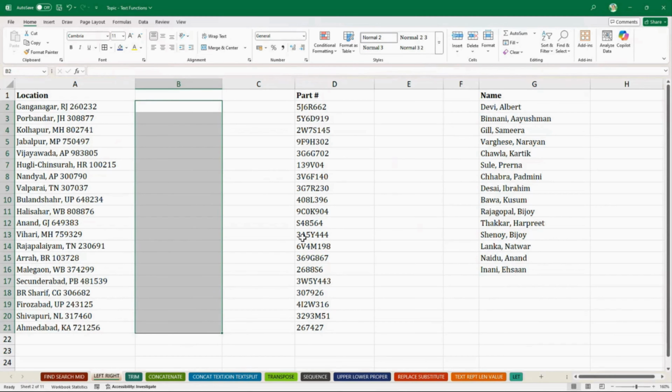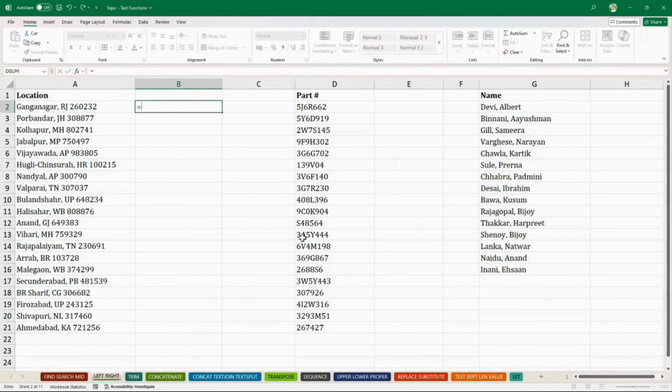But is there a function just in case that fails? Yes, you can use the function called LEFT. Since we want the information from the right, I'll use RIGHT first. Right, from this text, 6 characters. Here we go. We'll have an answer here.